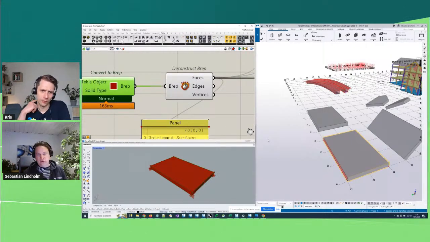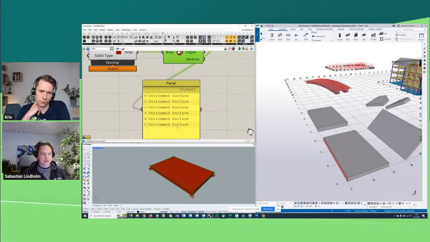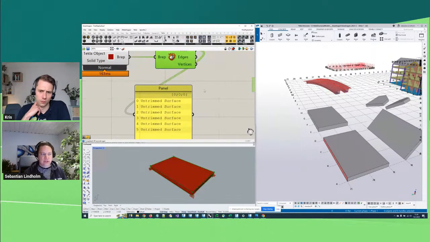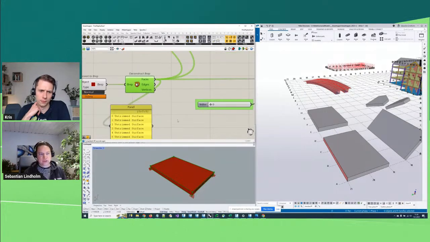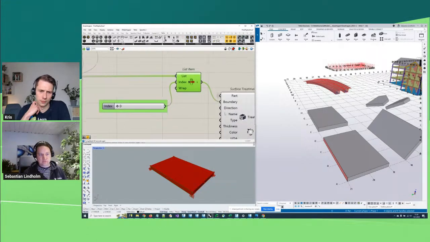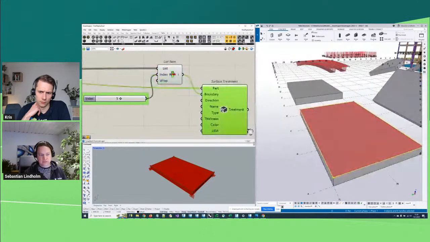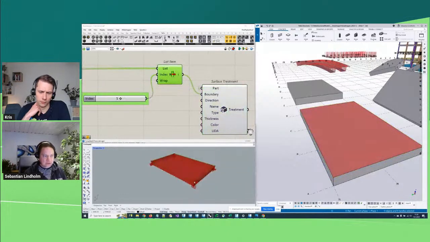And then we want to find the top face. So we are going to deconstruct the B-rep, and that means we get all the faces. Here we see we have 6 faces because it's a block basically. But we don't know which one is at the top. So what we can first try is to use the List Item component and go through them one by one. Index 1, 2, 3, 4, and at 5 we can see that we find that top surface, where we generate a surface treatment, and it's also visible here in Grasshopper.